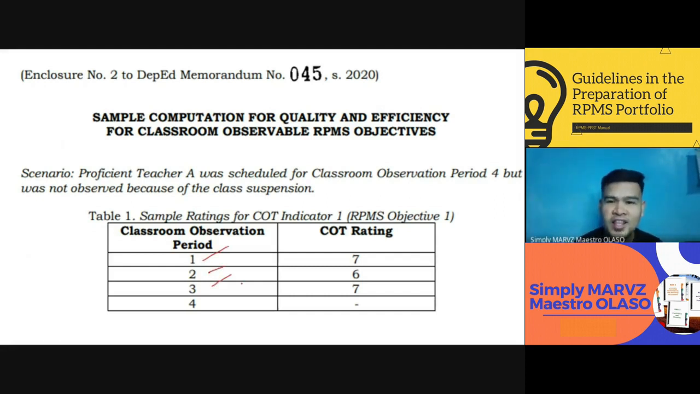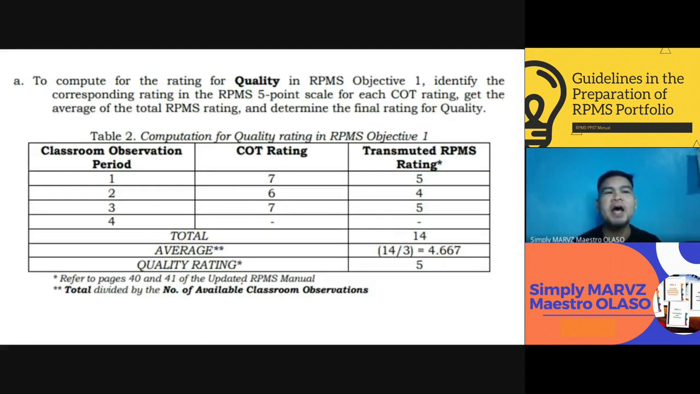So, i-consider natin yon, no? Dahil dito sa Deped Order Number 45 Series of 2020, walang problema yan. So, magkakaroon lamang siya ng 3 COT. So, 3 COTs or documents lamang ang kanyang ihahanda. Ayan po. Paano na i-compute? Para ma-compute yung rating niya sa quality sa ating RPMS Objective 1, i-identify natin yung kanyang, kanina di ba diniscuss ko na yung 5-point scale, yung 7 equivalent sa 5, yung 6 equivalent sa 4.